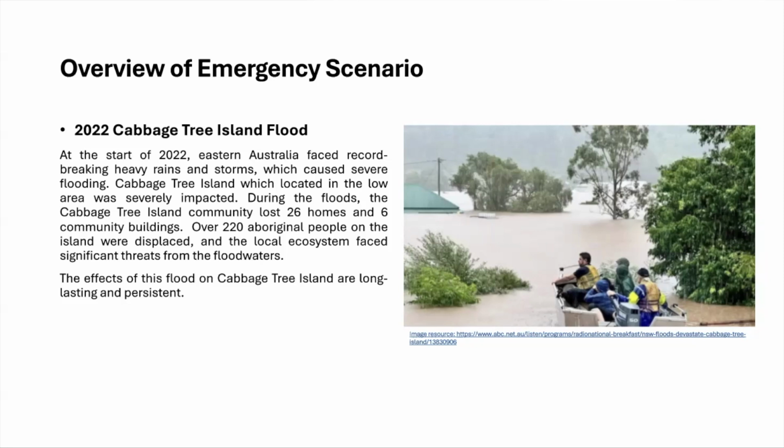The floods destroyed 26 homes and six community buildings, displacing over 220 Aboriginal residents. The flood didn't just damage infrastructure, it left lasting scars on the community and the environment. Next page.